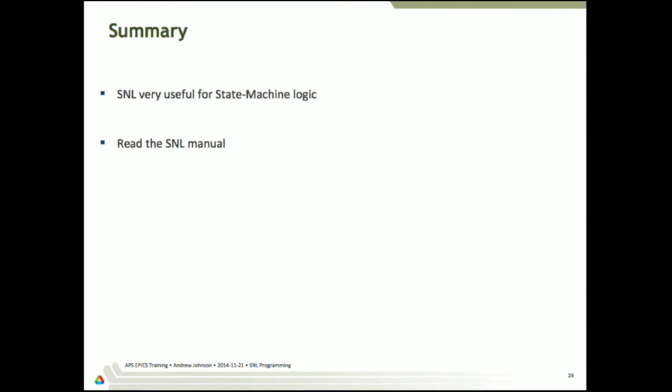So, in summary, the sequence program, SNL, state notation language, is very useful for doing state machine logic, and check the manual on that.